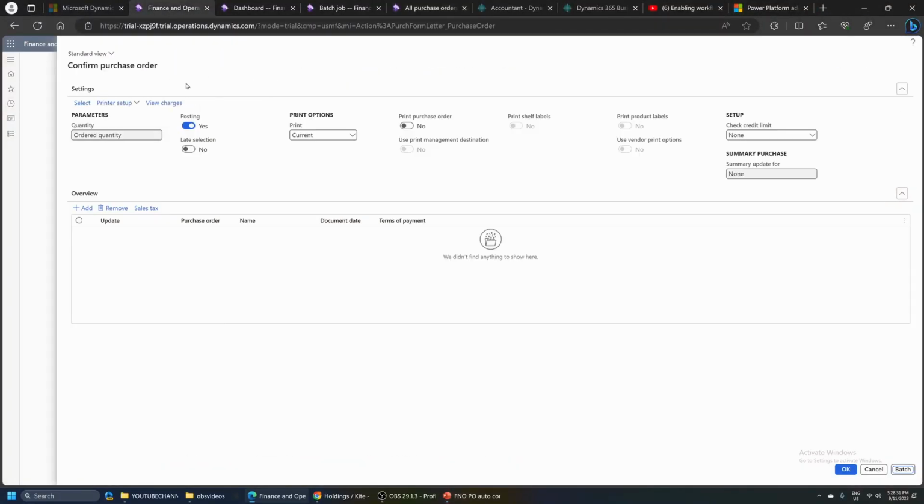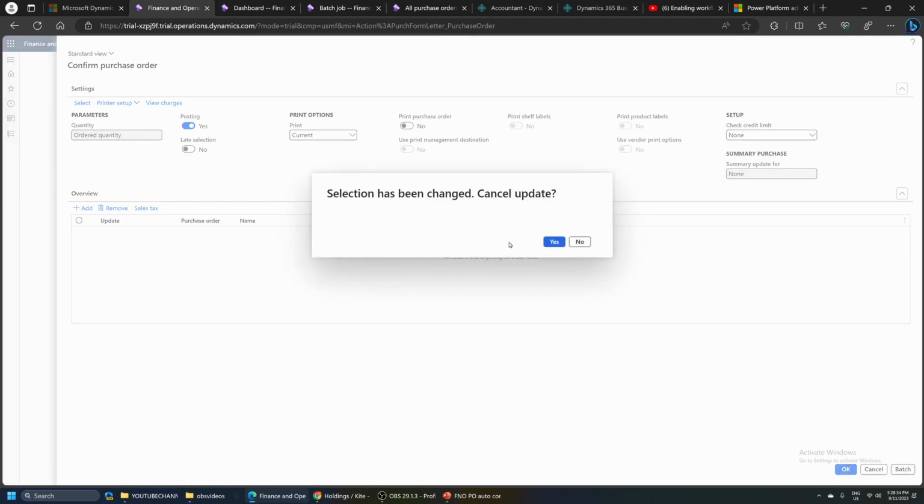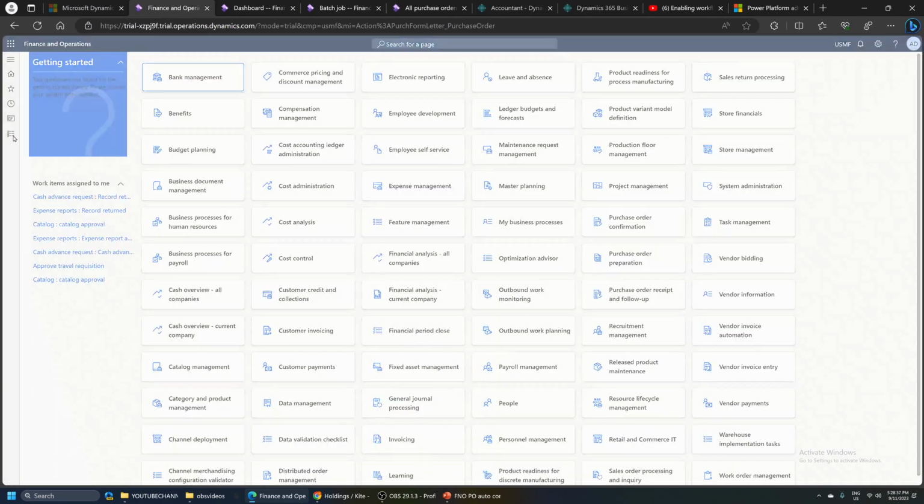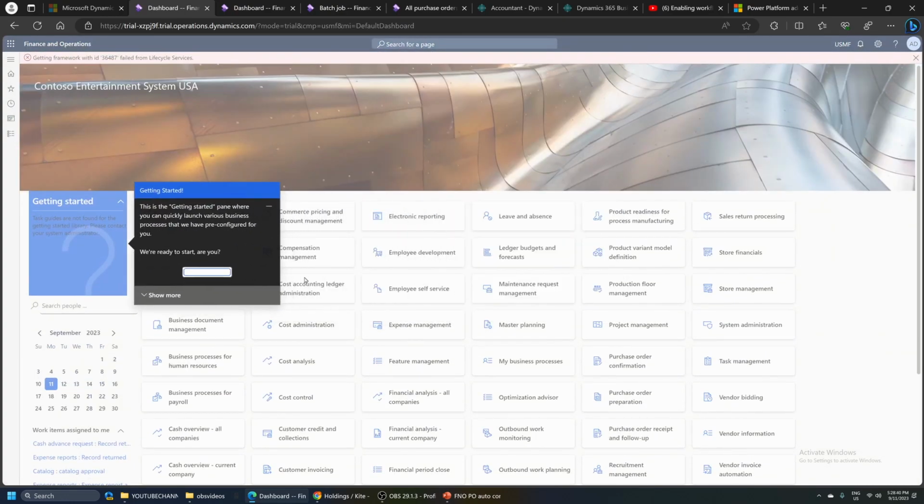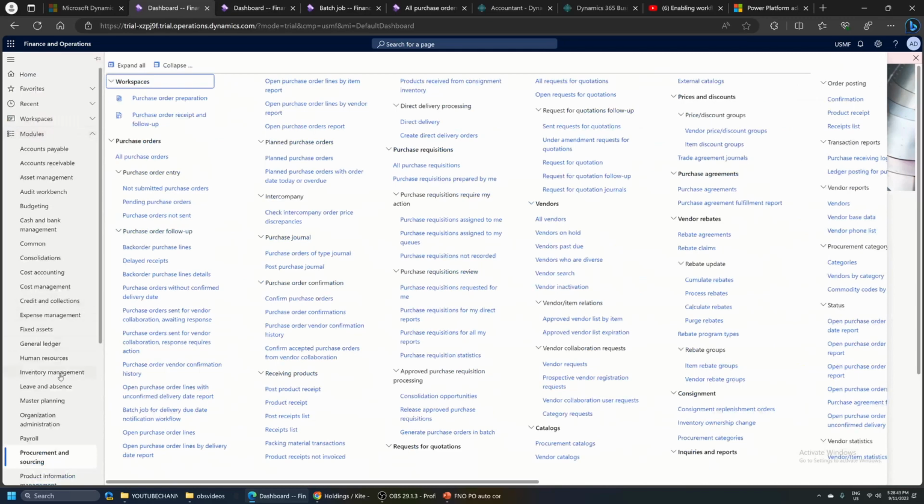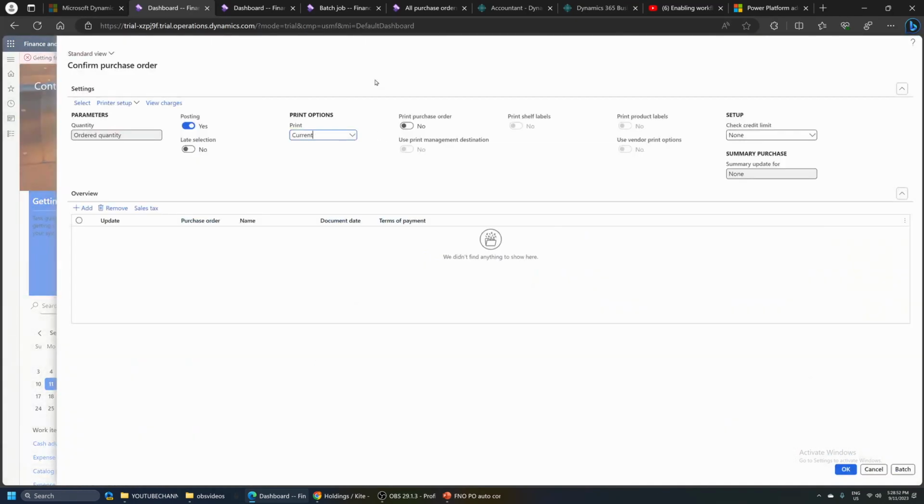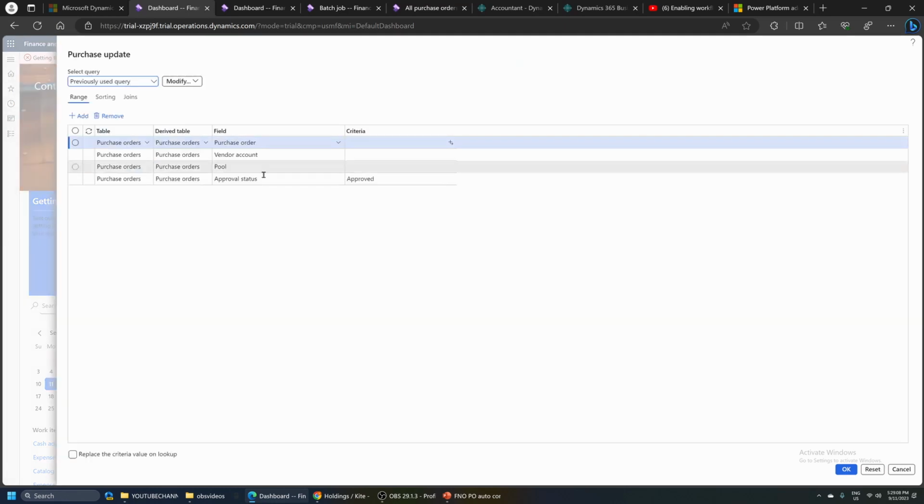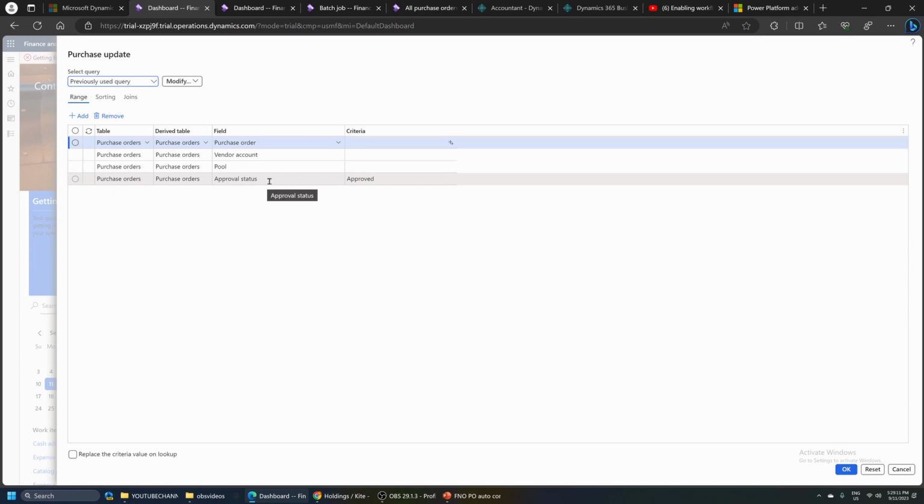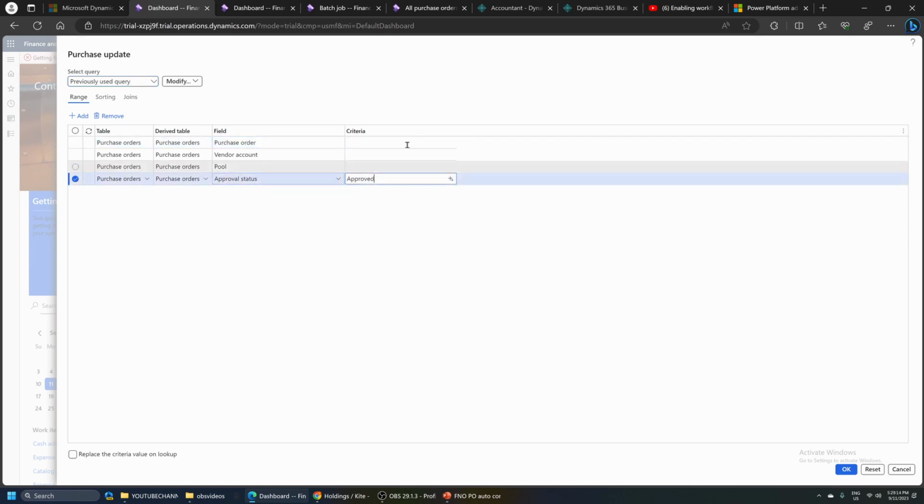If we quickly go to procurement and sourcing, and we go to purchase order confirmation, we have confirm purchase order. Here we have to do a very quick setup, which is late selection. It means it will only be processed through a batch job. And also we go to select, and here we have to have this line, which is purchase order approval status is equal to approved.